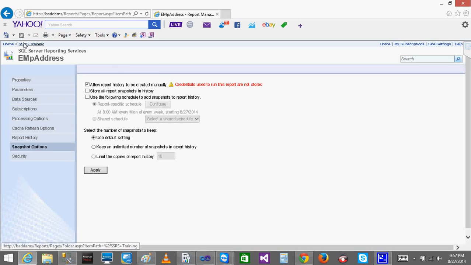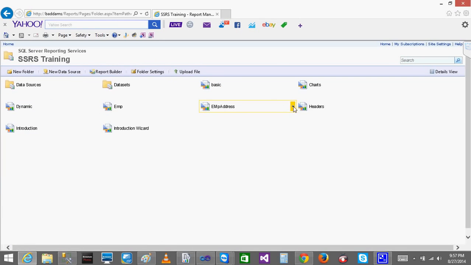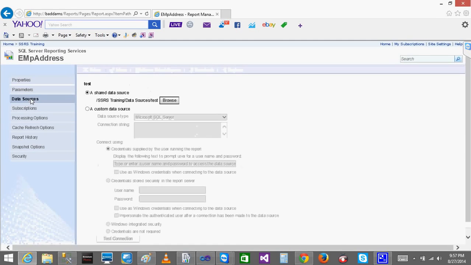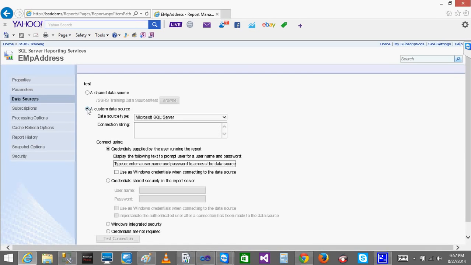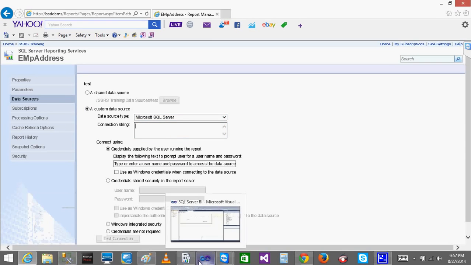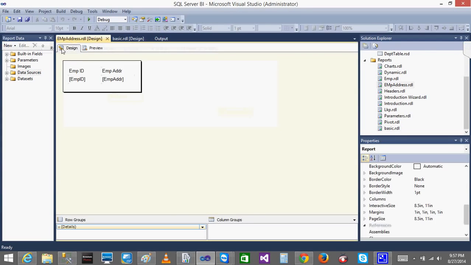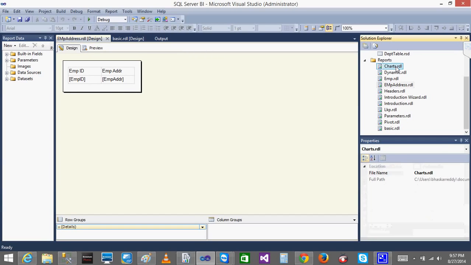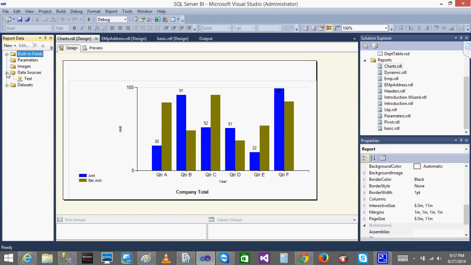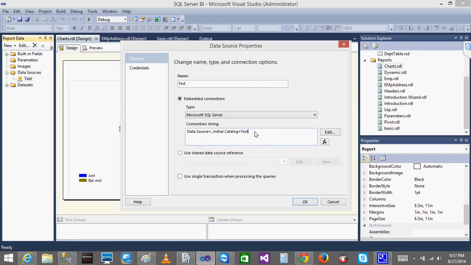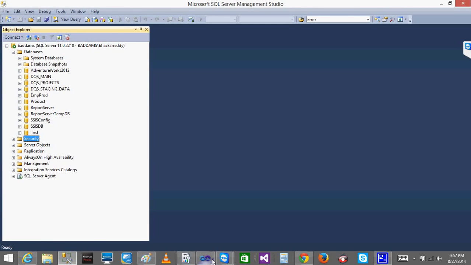Okay. And one more thing I would like to say is about the EMP address. Click on this, go to Manage. Here when I click on the data source, I am using the data source from the test. Instead of that, I can create my own string and keep it here. How can I create a string? Click on the data sources. For the charts, I have my own data source. I will just copy this. Instead of the shared data source, you can create your own data source. That is one more thing you can do.